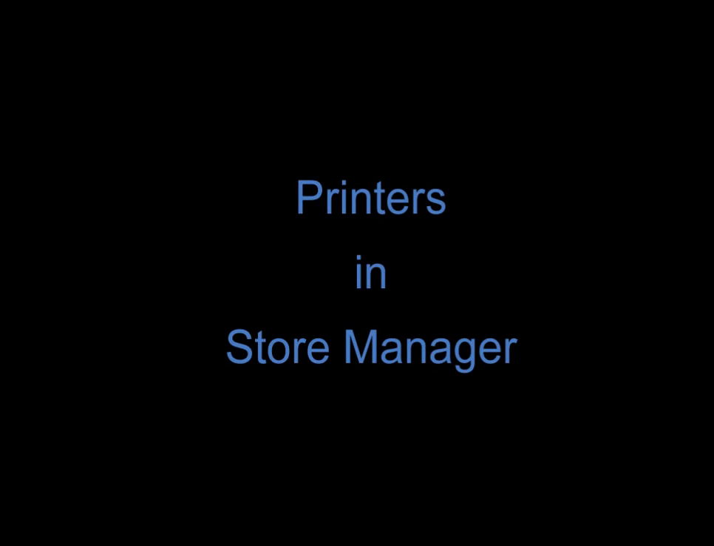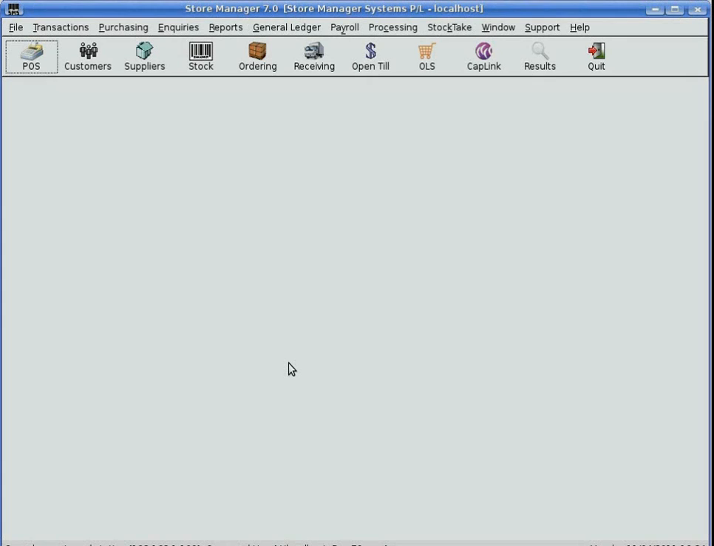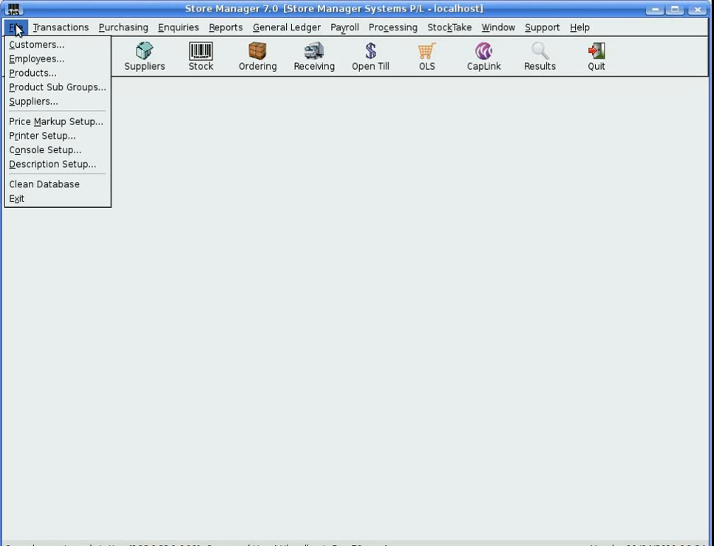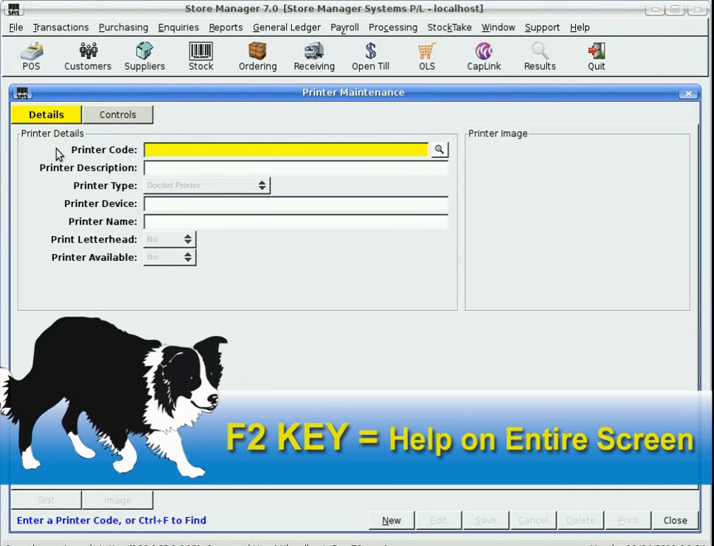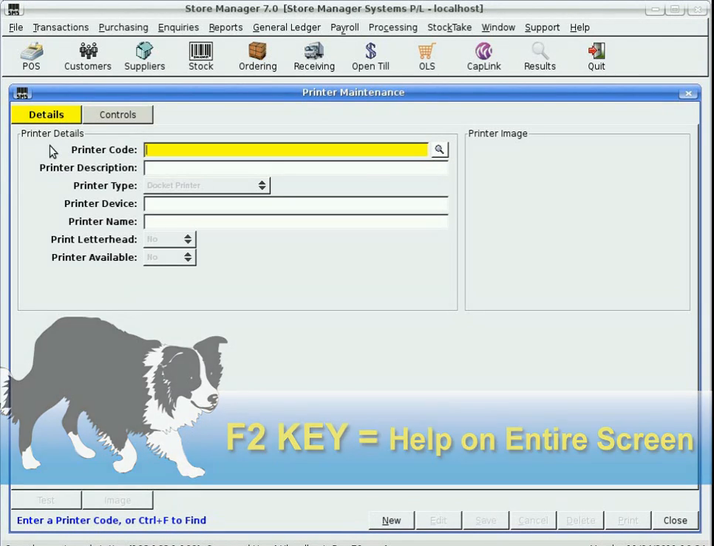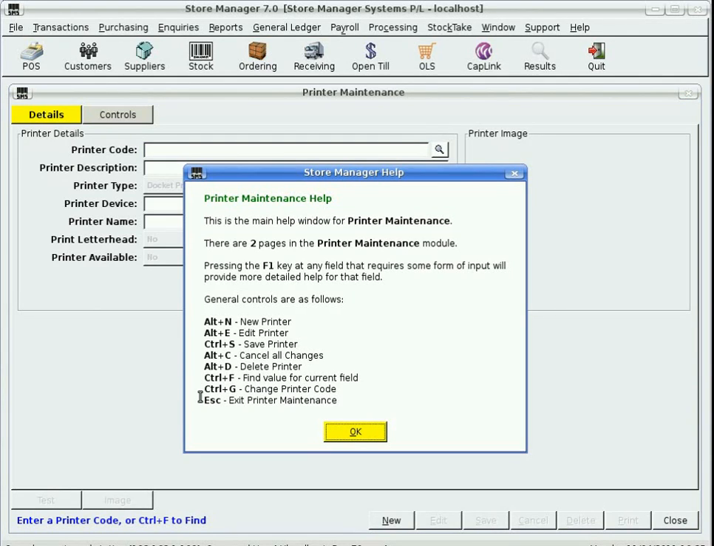In this session we're going to look at Printers in Store Manager. Printers are accessible through the File menu item, and we go down here to Printer Setup. We'll press the F2 key here to give us the overall help on this page. And you see here there are shortcut keys that are available in printer maintenance.